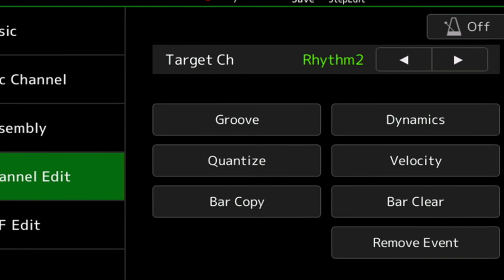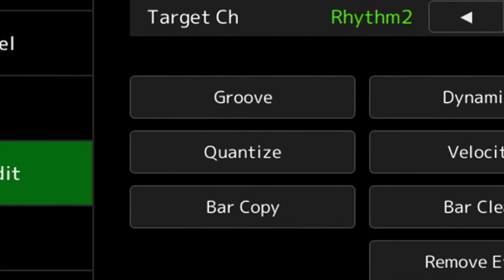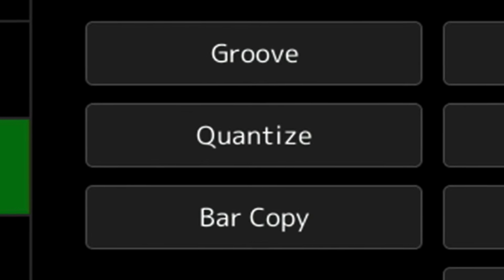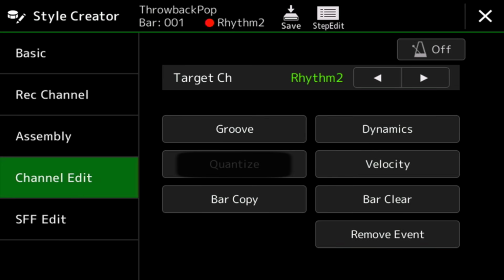So as you can see on the channel edit screen here, we have quantize, which was covered in part 4a. So that then leaves us groove, dynamic, velocity, bar copy, bar clear, and remove event to go through. I'll start off with looking at the groove option.